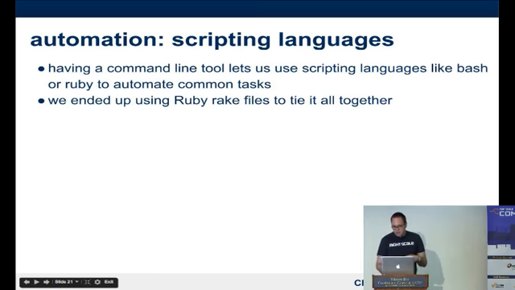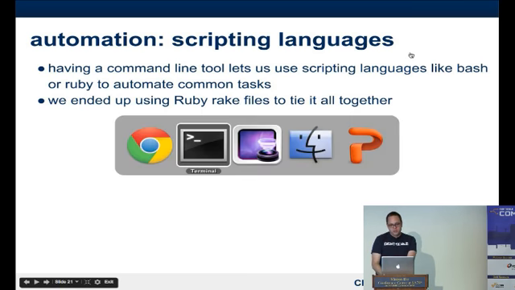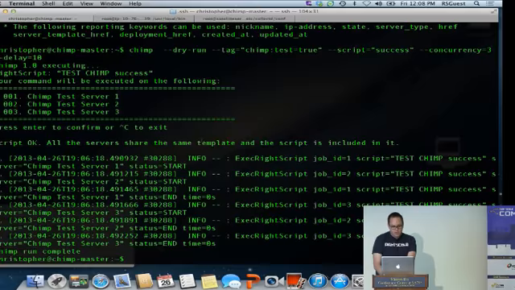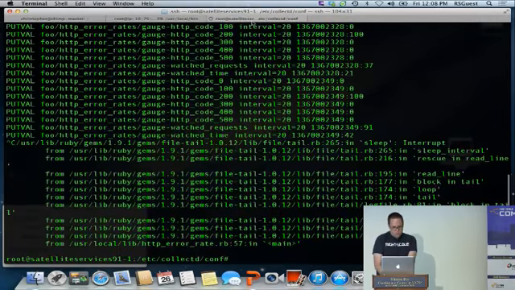Yeah, and that's what we use to tie it all together. So what I'm going to do is actually show you the release automation that we use, using the chimp to fully automate our releases at RightScale. And because the chimp is open source now, it's actually something that you guys could check out as well on your own.